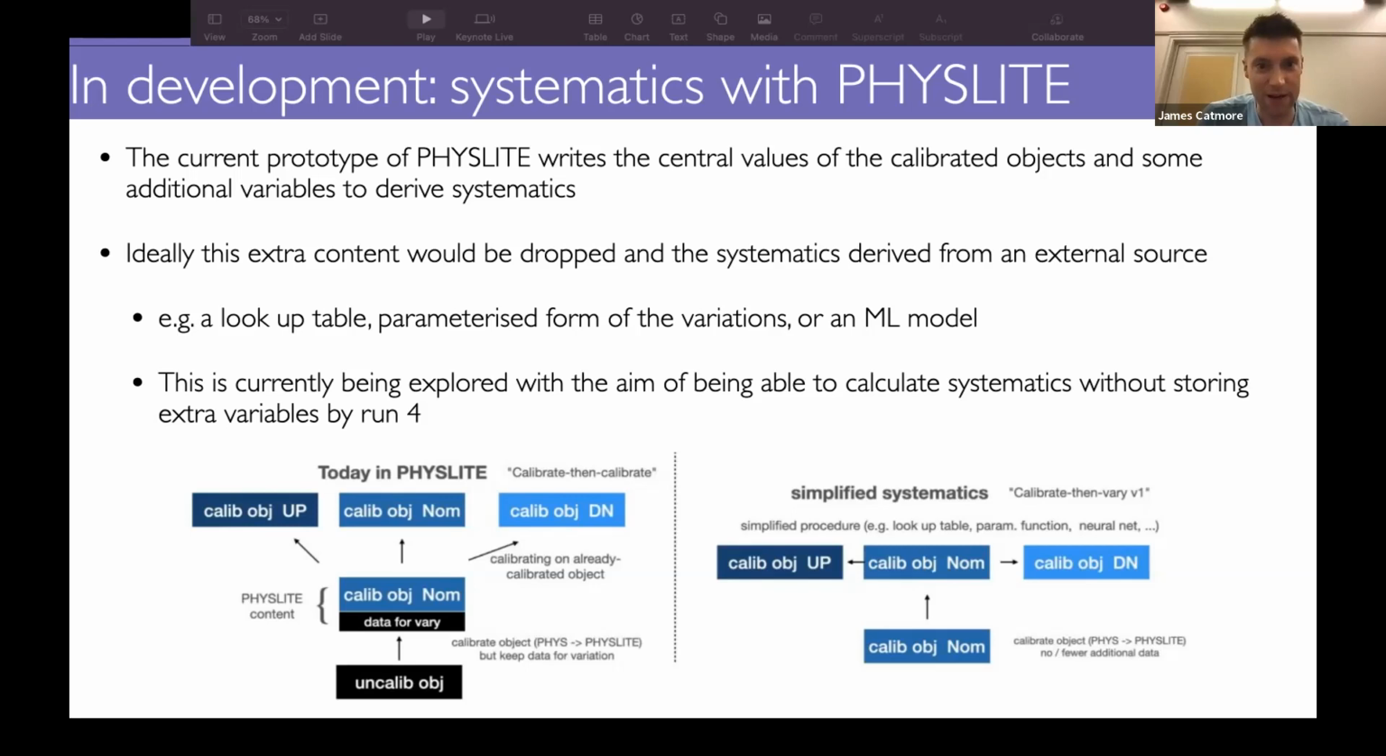Now, this is currently being explored with the aim of being able to calculate systematics without storing supporting variables by the time we get to Run 4. If we're able to do this, we should be able to drop more of the format. This is illustrated by these diagrams at the bottom.